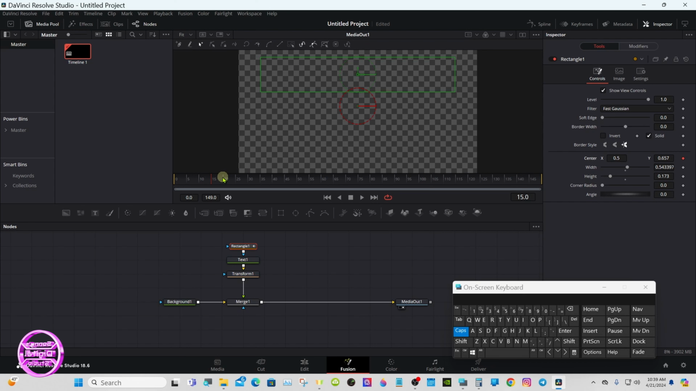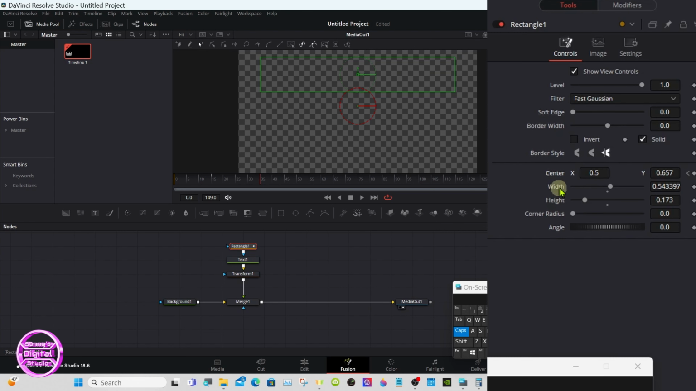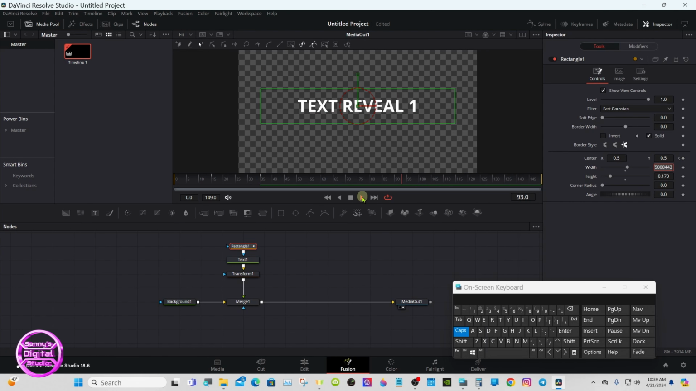I'm going to advance 20 frames. To 35. Go back to the inspector, center Y-axis, and we'll bring the mask back down. I'll give it a play and see how it looks.